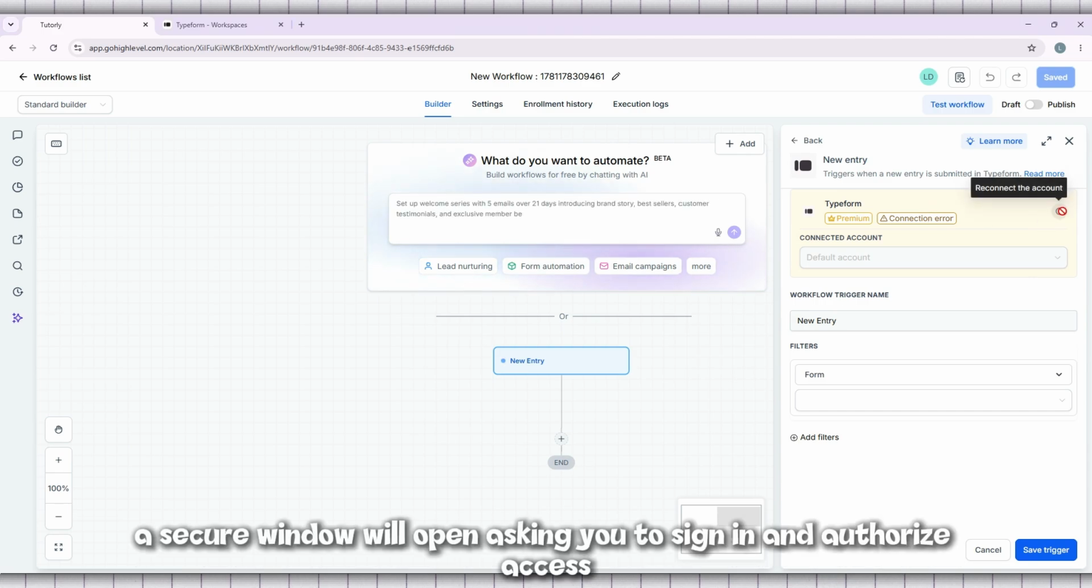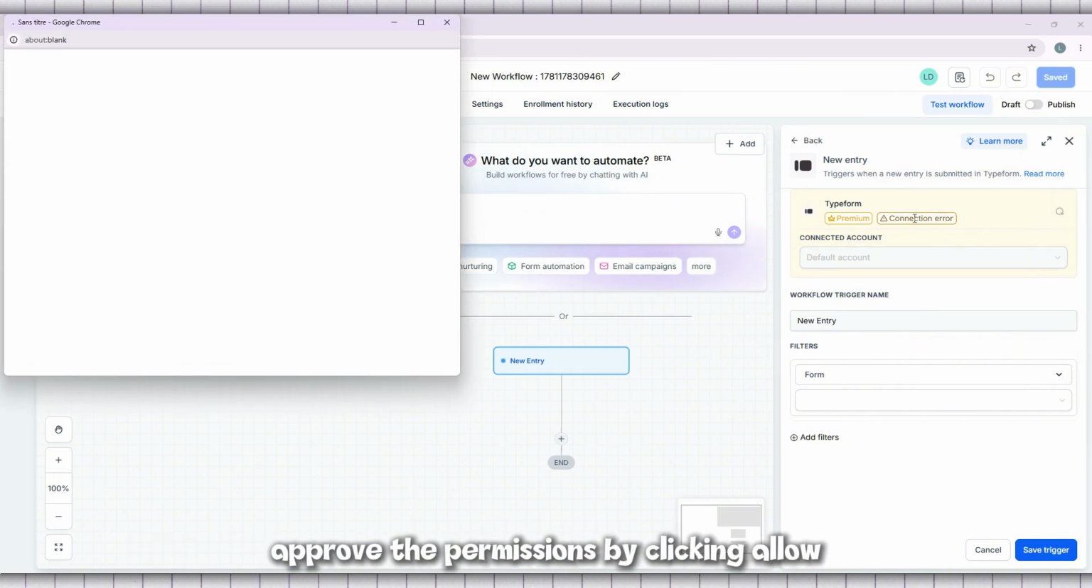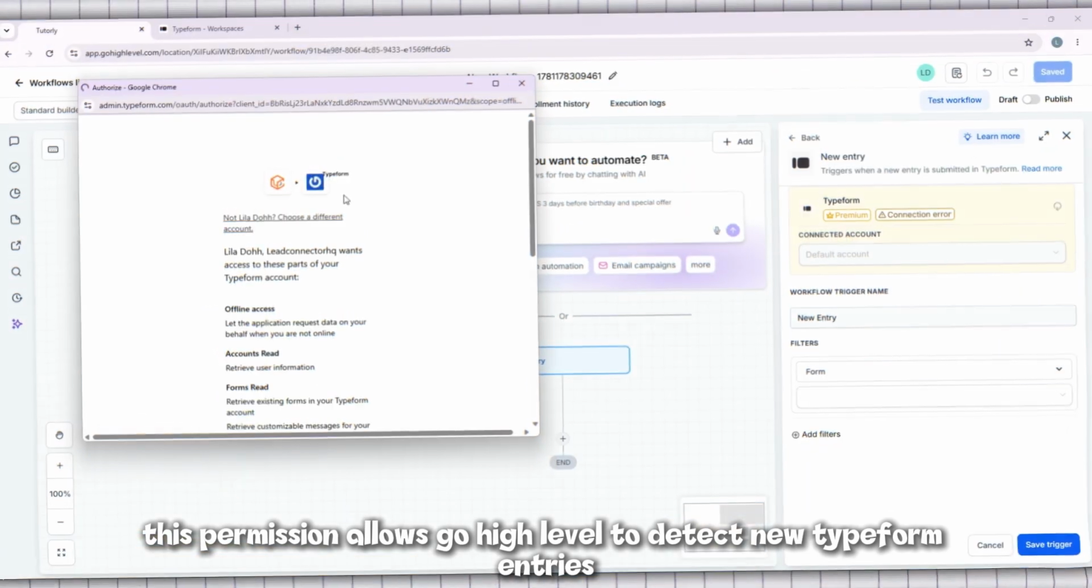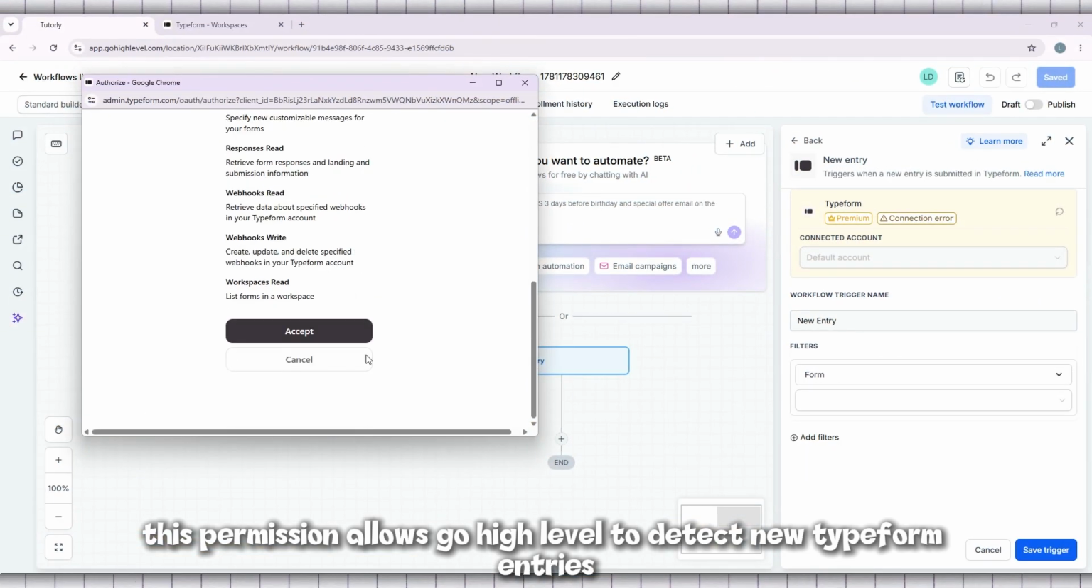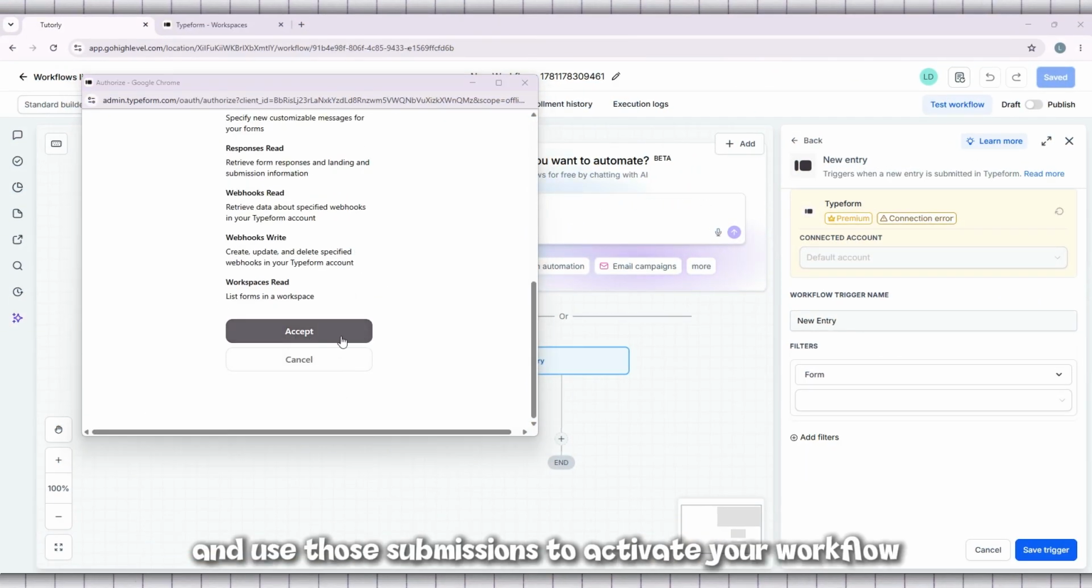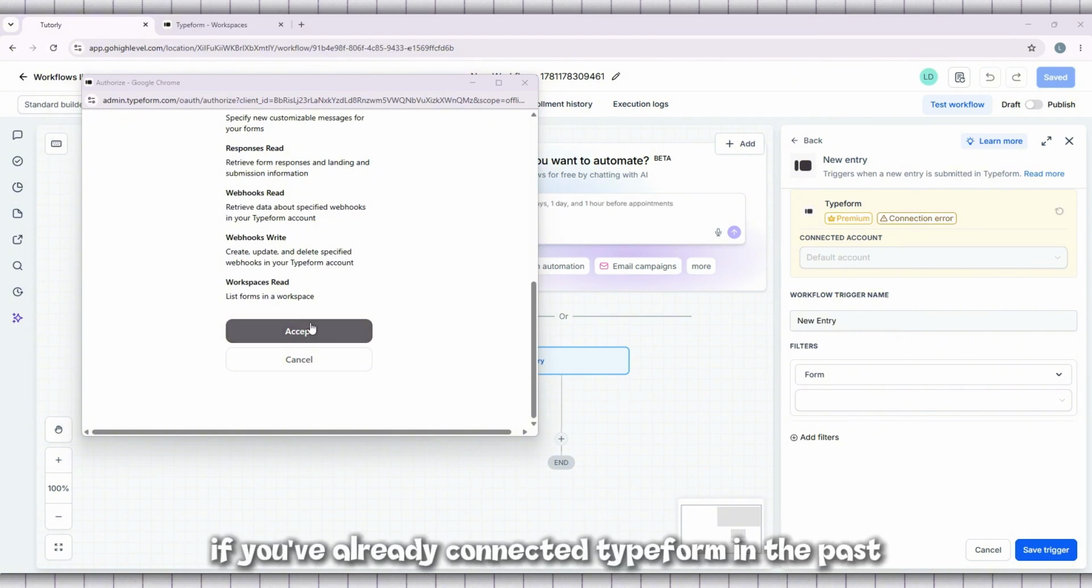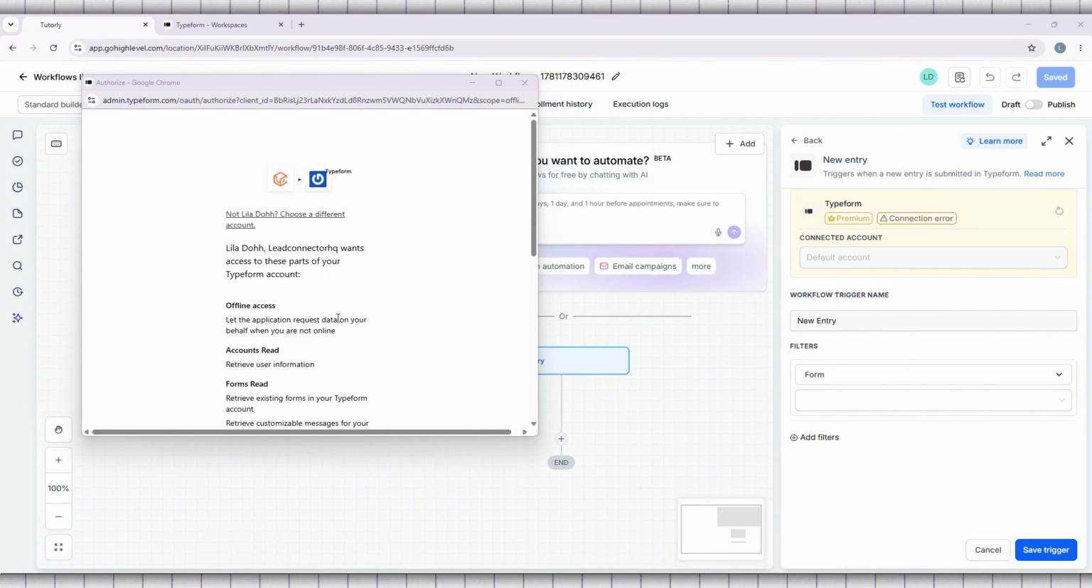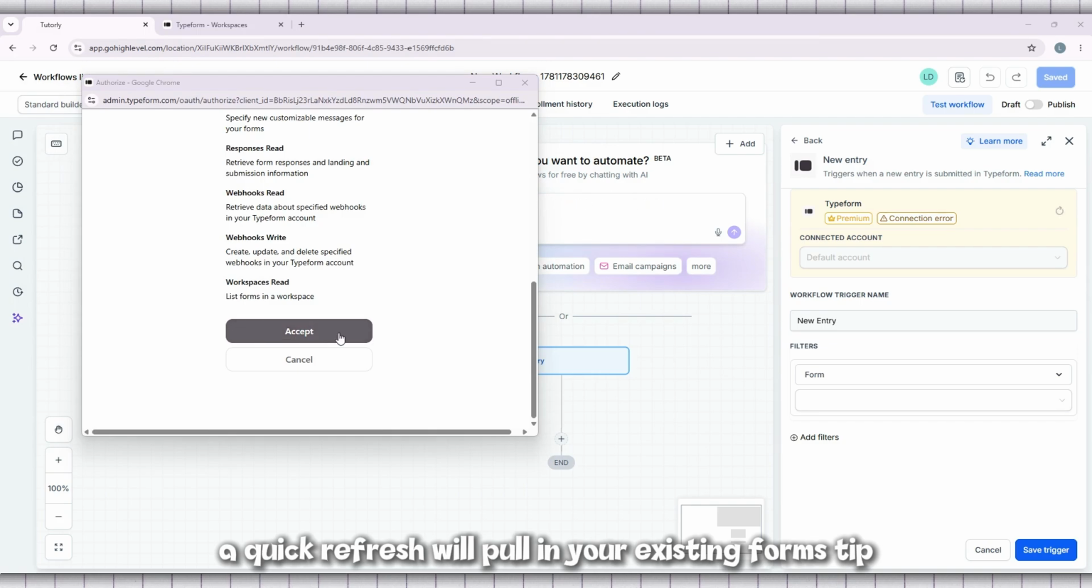If GoHighLevel isn't connected to your Typeform account yet, click Connect. A secure window will open, asking you to sign in and authorize access. Approve the permissions by clicking Allow. This permission allows GoHighLevel to detect new Typeform entries and use those submissions to activate your workflow. If you've already connected Typeform in the past, a quick refresh will pull in your existing forms.